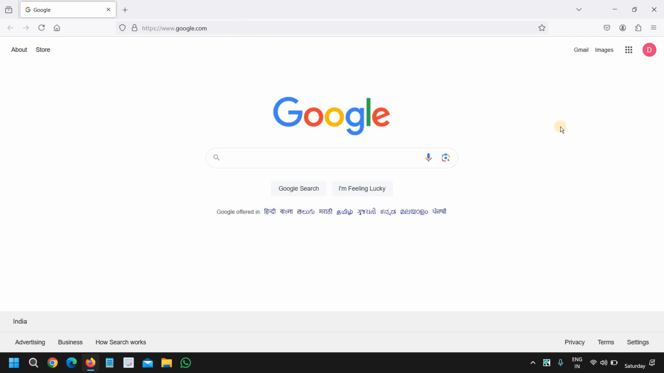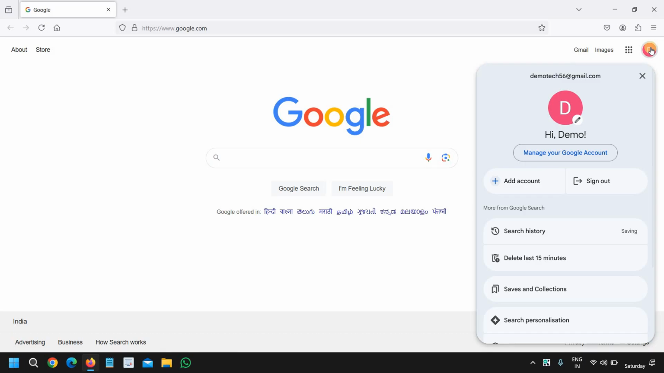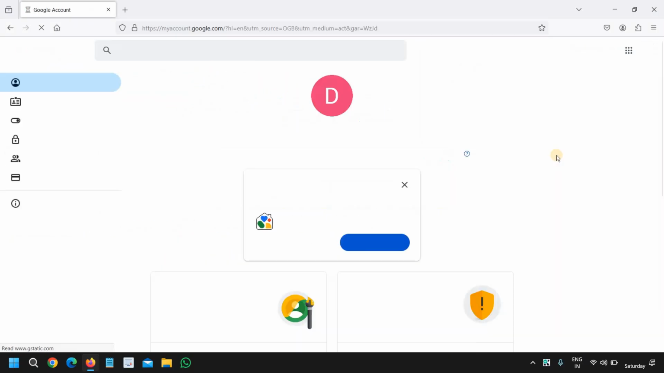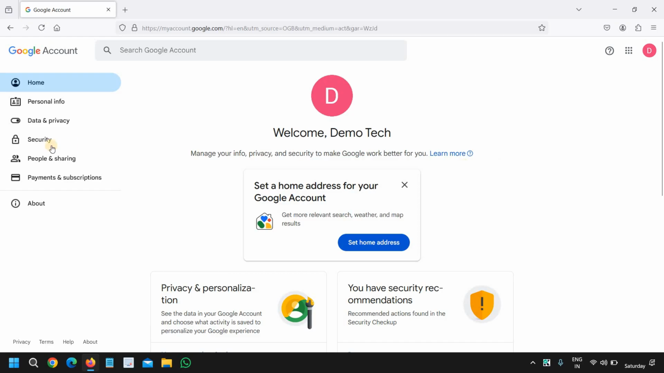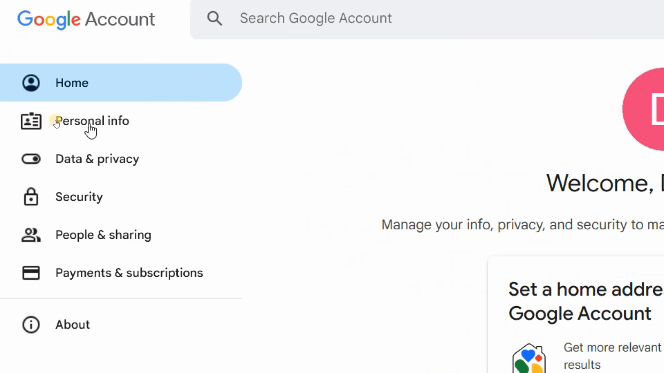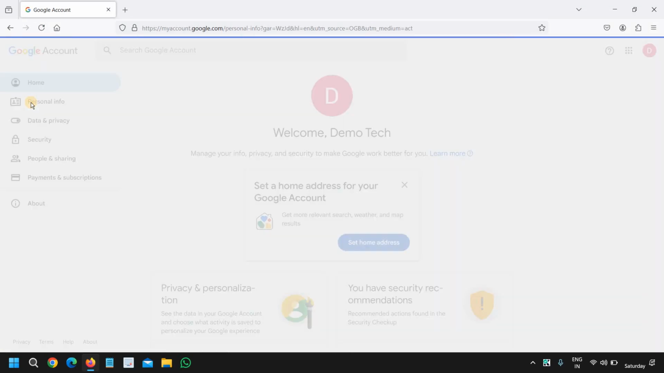Once you open google.com, we need to click on the top right corner where you have your profile pic. Once you click on that, we will get an option, manage your Google account. Once you click on that, you will see a lot of options: home, personal info, data and privacy, and we need to click on personal info.